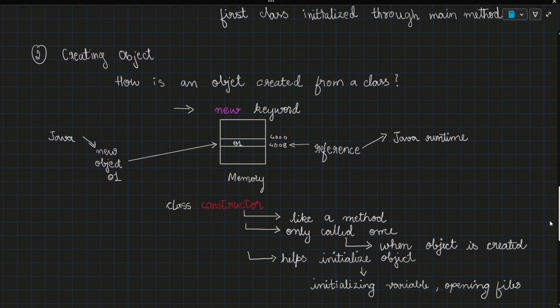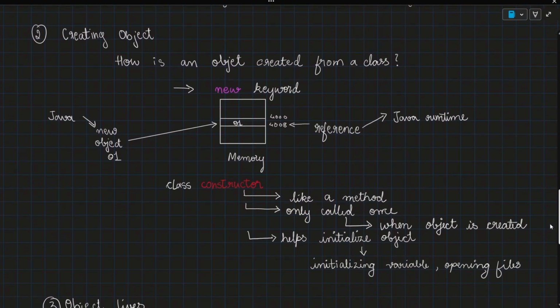Now that we know what happens before an object is created, and assuming that the class is loaded, we now move on to creating an object. How is an object created from a class? It is created using the keyword new. Java allocates memory to this newly created object and sets up a reference to the object. A reference is just a pointer that points to its memory location. These references are stored in the Java runtime so that it can access any object whenever it wants. Once the memory is allocated and the reference is provided, the class constructor is called.